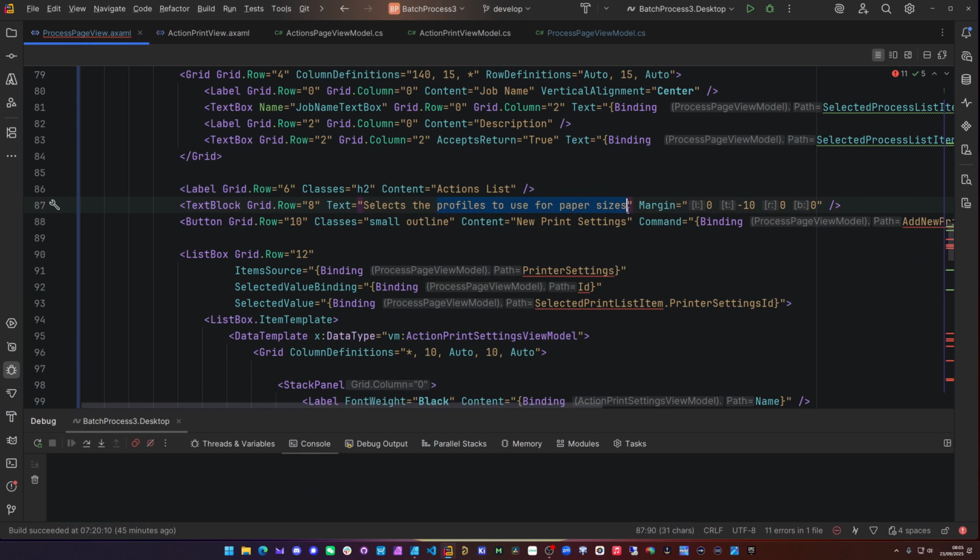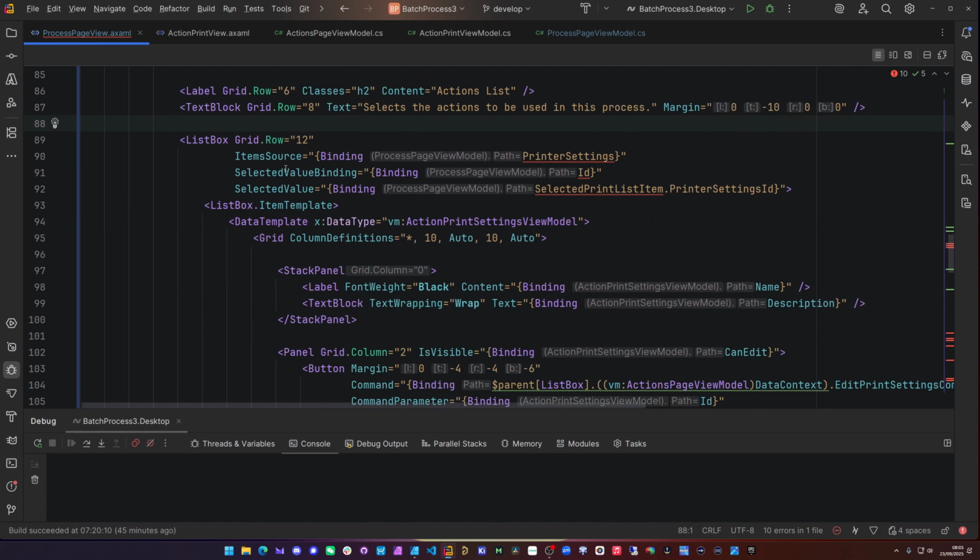Selects the actions to be used in this process. This will be new print settings. That's a button. We don't need that button. That's the new button. Now we get to the list. This is the list of actions.